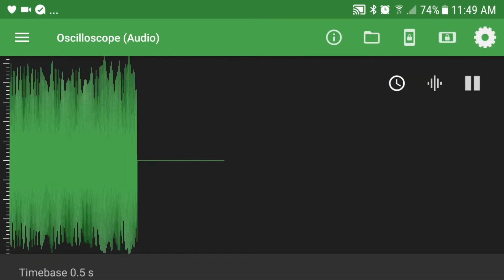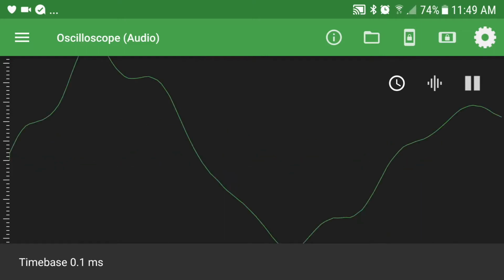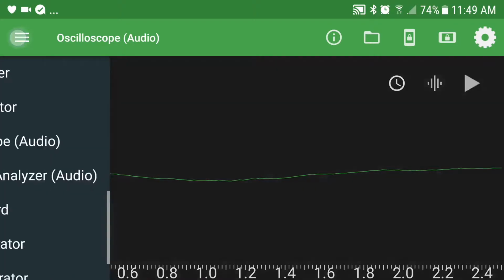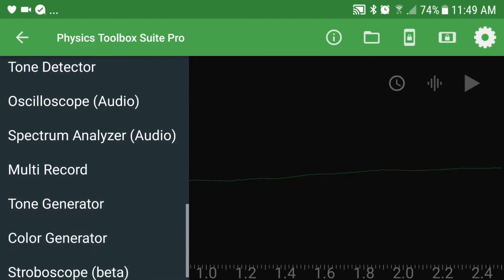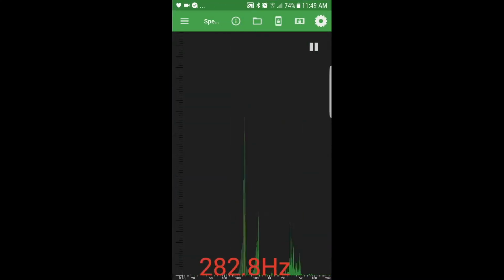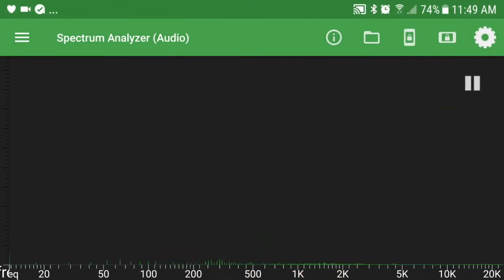And then takes you back to the beginning as you were before. Beyond that, we also have the opportunity to take a look at the spectrum analyzer, which you cannot get on the regular Physics Toolbox suite. And for this, it tells you the highest or the most prevalent frequency.